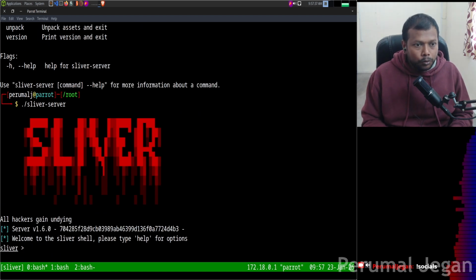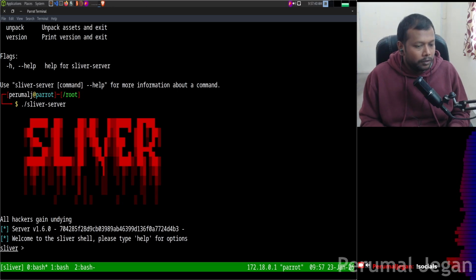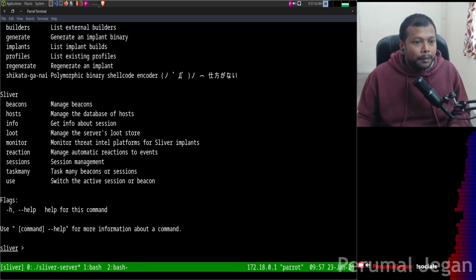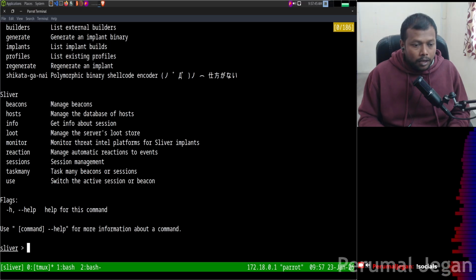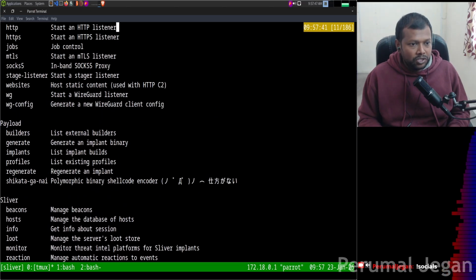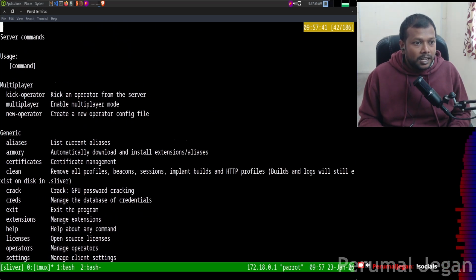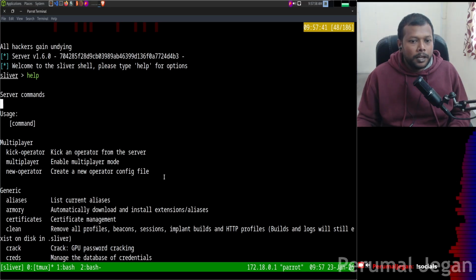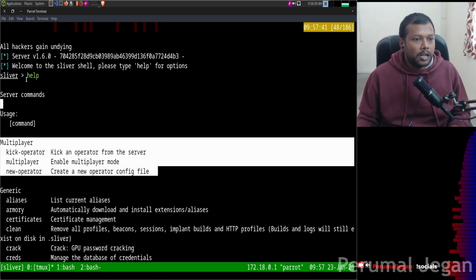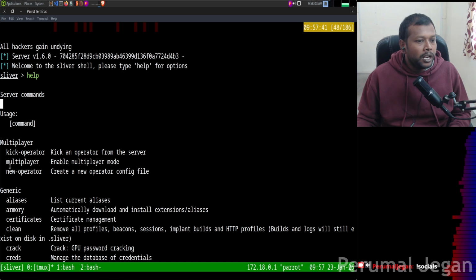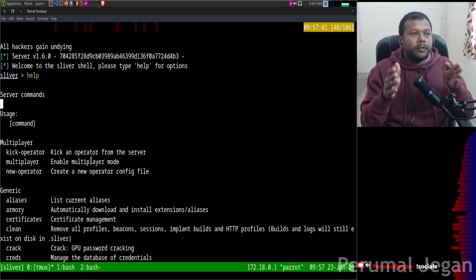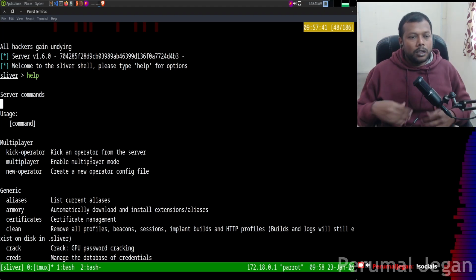Simply do this. It's going to open the Sliver server for us, and from this I'll be able to see the list of detailed features in the help menu. I can see payload, network, generic, multiplayer. This multiplayer part is specific to the Sliver server, because this is where we define a new operator, kick off the operator, and enable multiplayer mode. That means a Sliver C2 server can be accessed by multiple C2 operators.